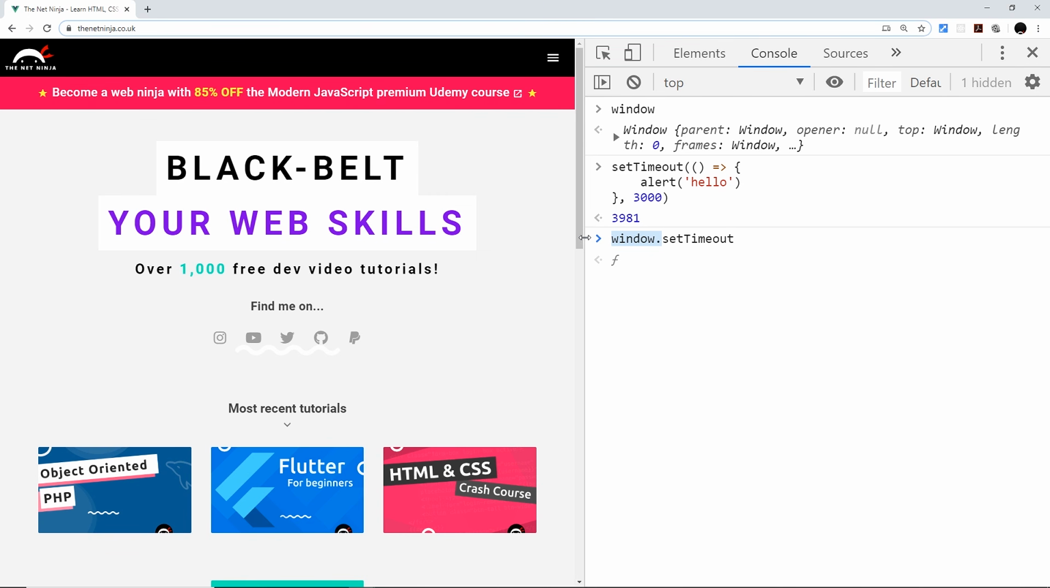So we don't have to do that. We just use whatever the method name is or the property name is, and we can do that directly inside the browser. So inside the browser, the window is the global object, but in Node our global object is not window but global, and that represents the global context in a Node environment.